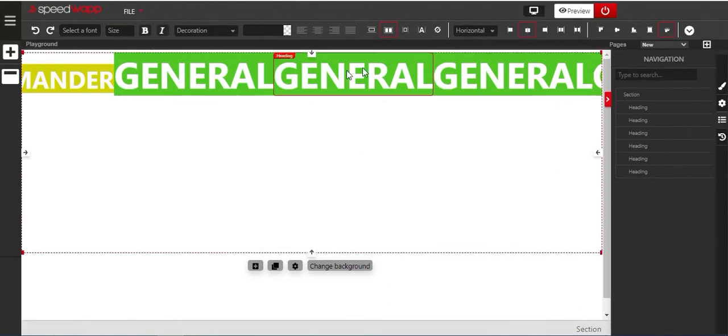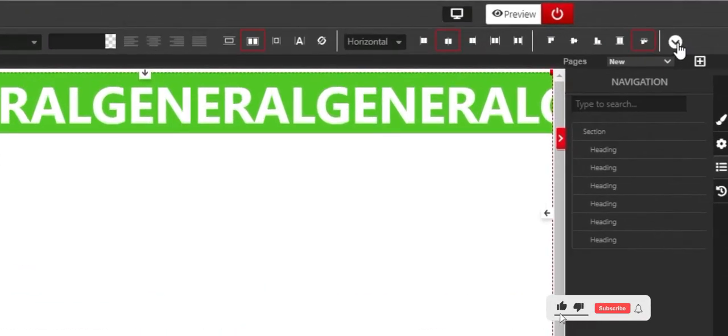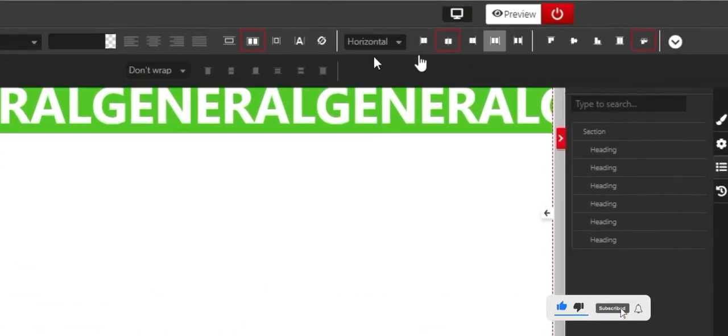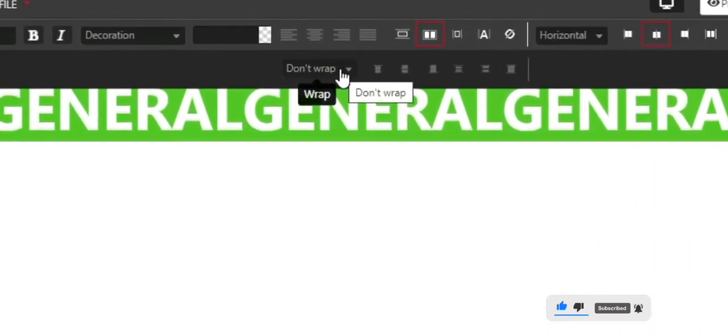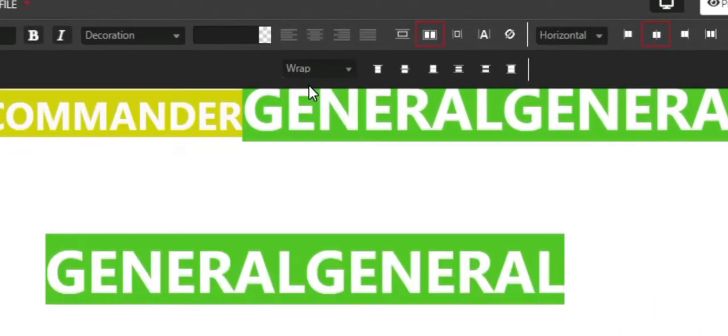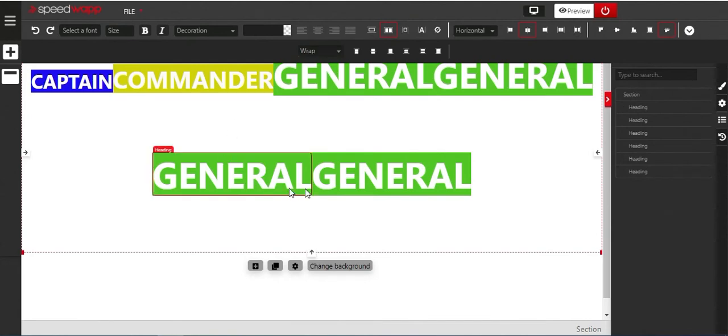So for you to make sure that all your elements are visible inside the container, when you have a lot of elements inside of that container, click on this drop down arrow right here. Now when you click on the drop down arrow, change from don't wrap to wrap. Now immediately you change it to wrap, you can see that all your elements are now visible inside the container.